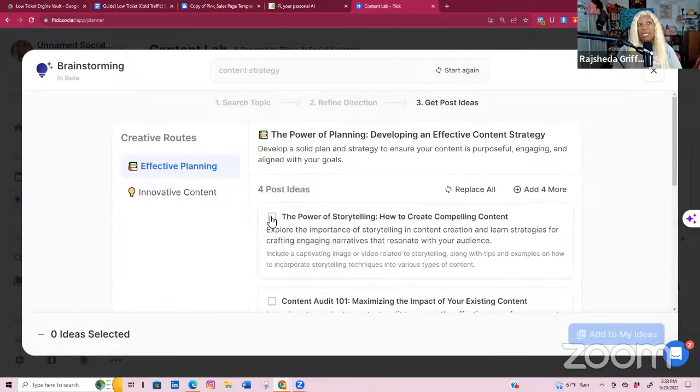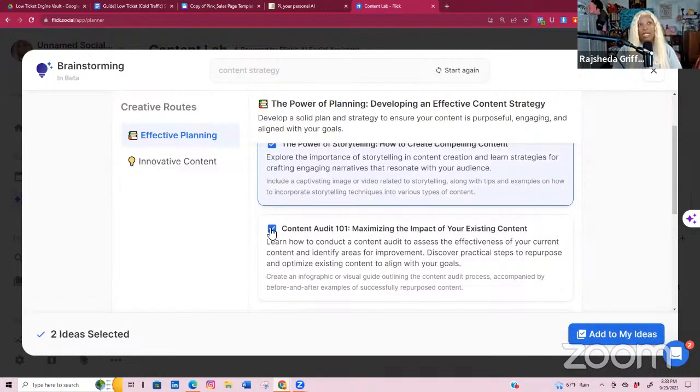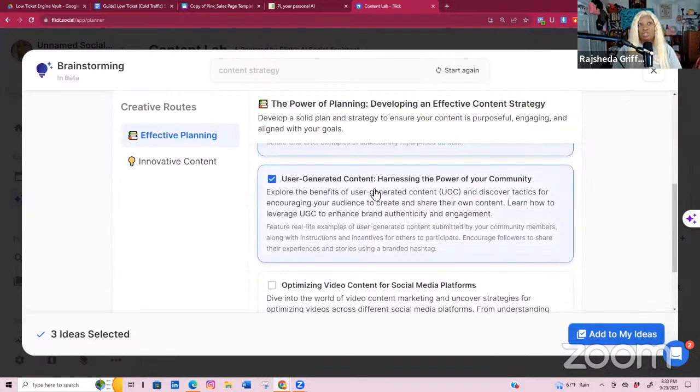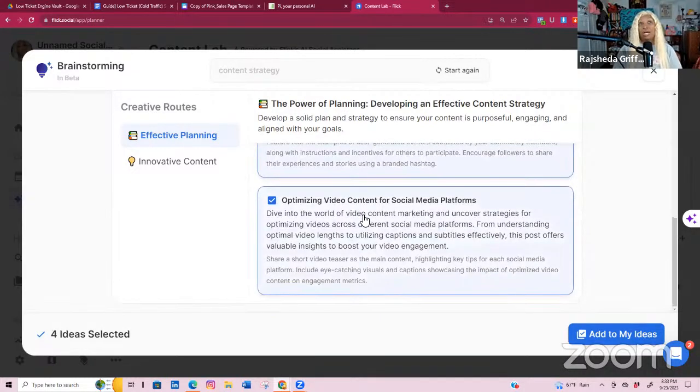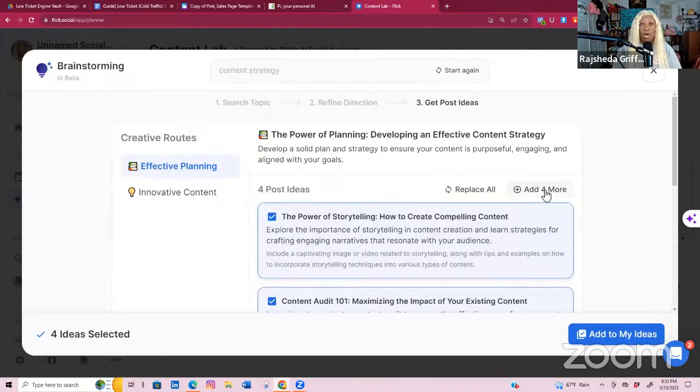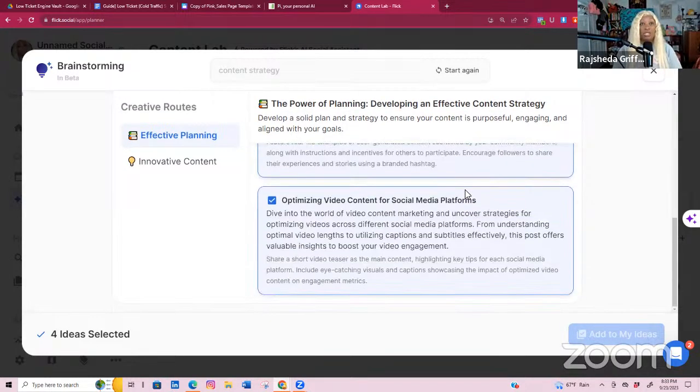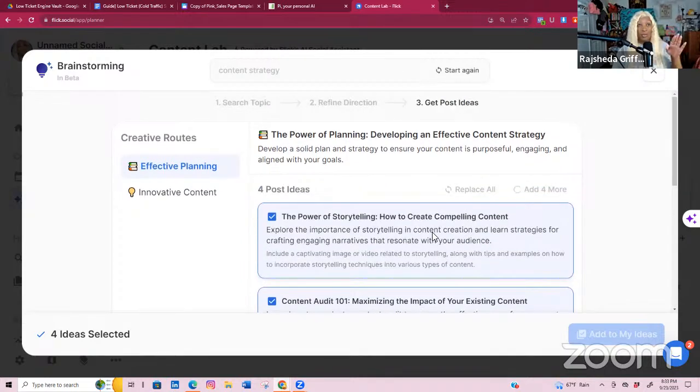The power of storytelling. Yep, that's important. Content auditing. Yep, that's important. User generated content. Yep. Optimizing video content. Yep. And if I want more, I can add 4 more. Okay. And then it's going to keep giving me more ideas. All right. So as I add 4 more, it's going to add the ones that are here already, and it's going to generate 4 more things for me to talk about.